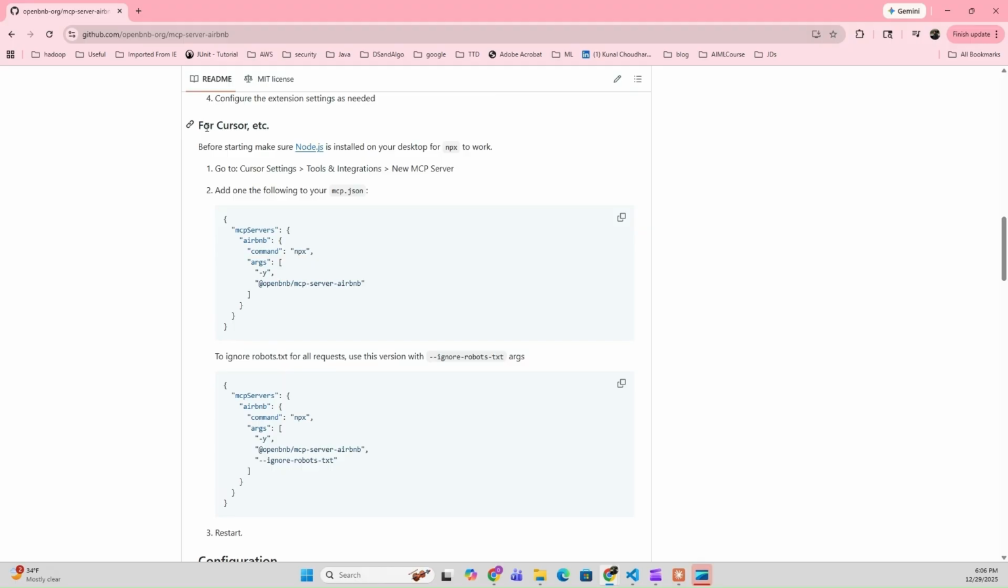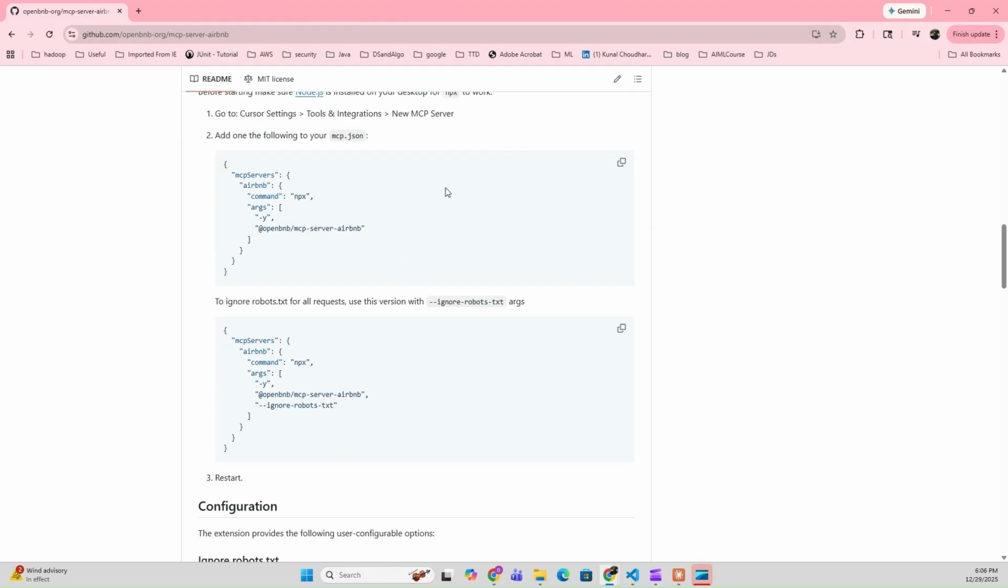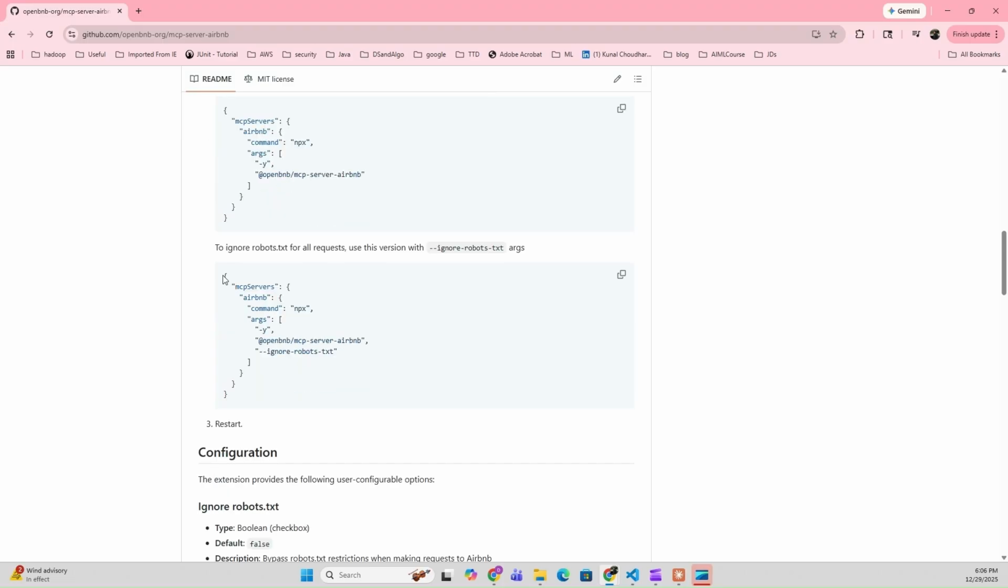It says for Cursor, go to Cursor settings, and we'll come to that later, but look for this JSON, which says ignore-robots-txt args. All right, now have this page open over here.